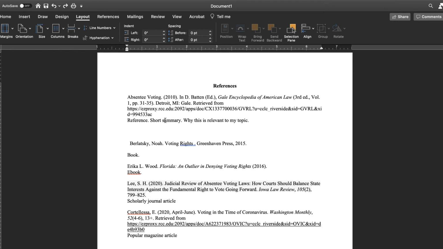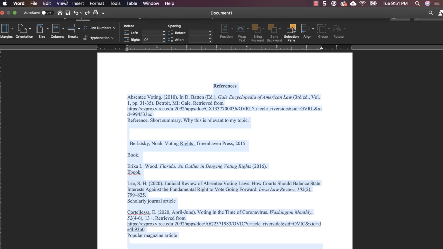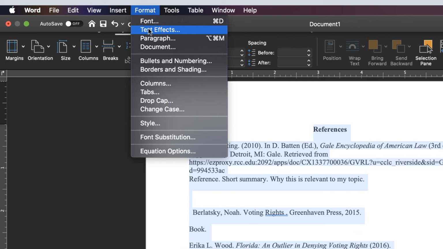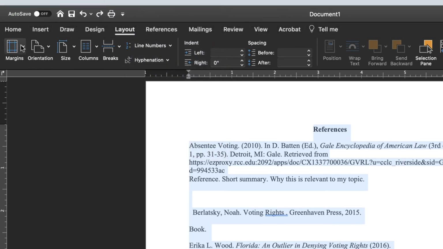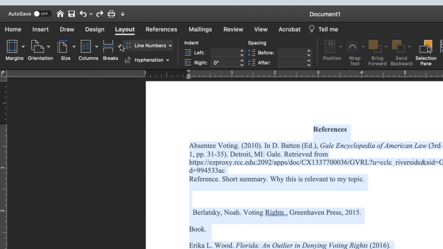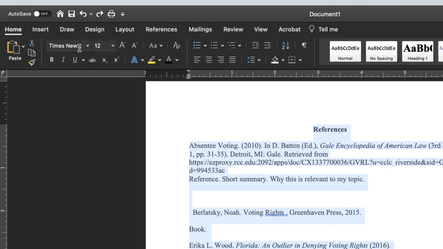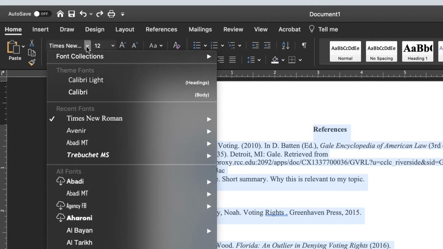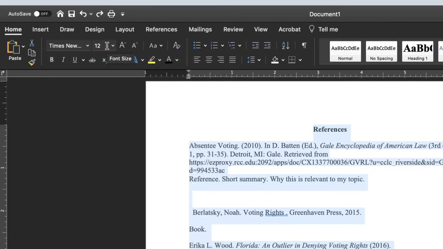What we can do is hit Command A to select everything. And then we want to go up here to Format. What we want is Paragraph. That's where you're going to get the information you want. First, make sure that your margins are set to the normal, 1 inch all around. Actually, before we go in here, let's make sure it's set to Times New Roman. So we've got that, and we want 12-point type. So I've set it to that.